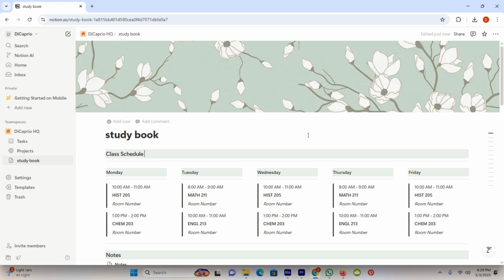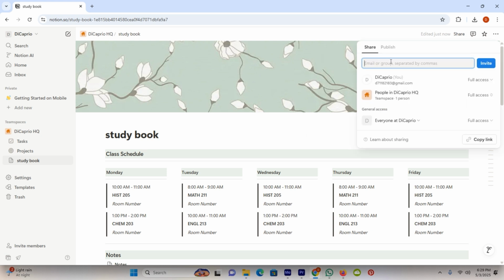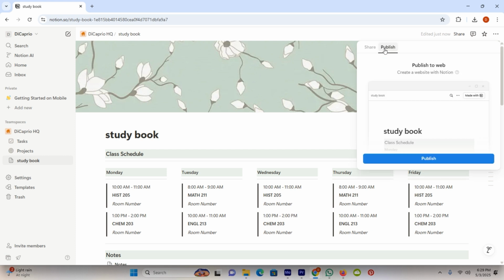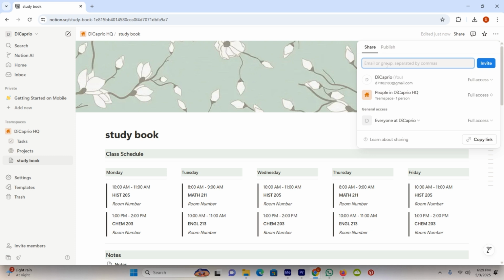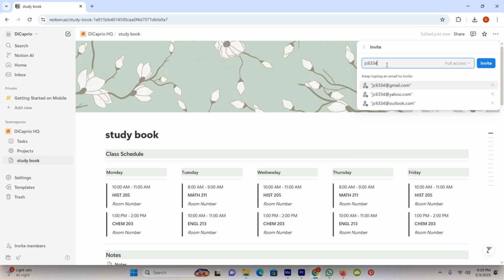If you take a look on the right top, you can see the icon share, click on it. And here you have to enter the email address of the person to which you want to send this. If I click on the option publish, you can publish it, but we want to share it. So therefore, I will click on it. And here you need to enter the email address, just like I will enter.